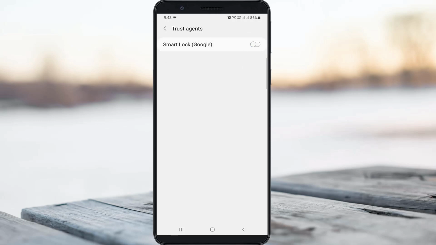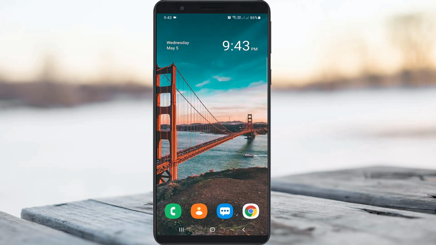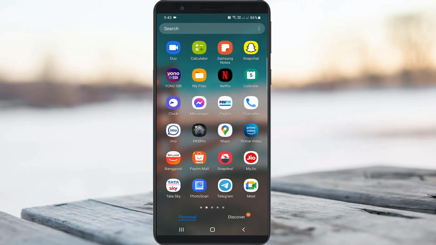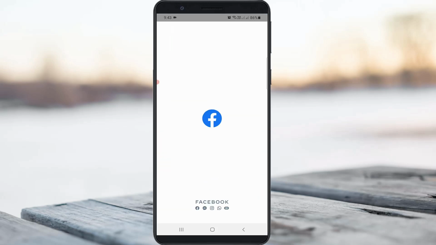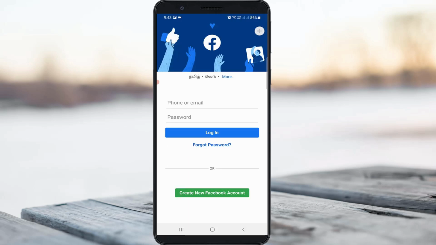After I have done this process, one more time I try to access my Facebook application to check it. Now this time you can see it does not show the Google Smart Lock feature and it only shows the Facebook login page. So finally, this trick works very smoothly.